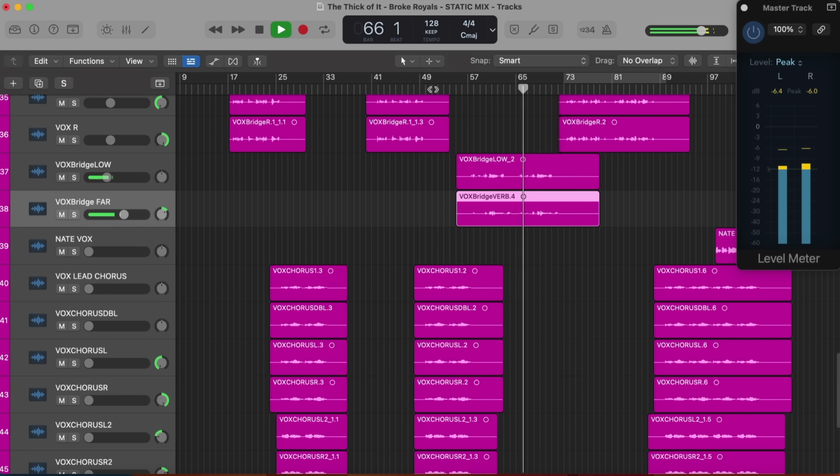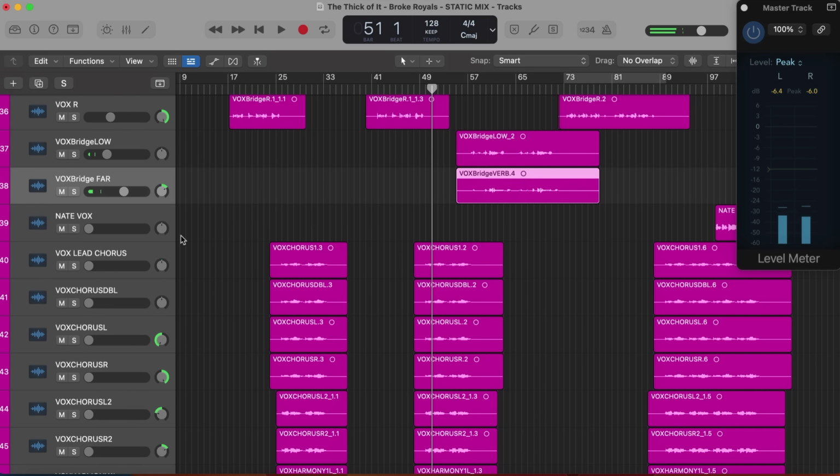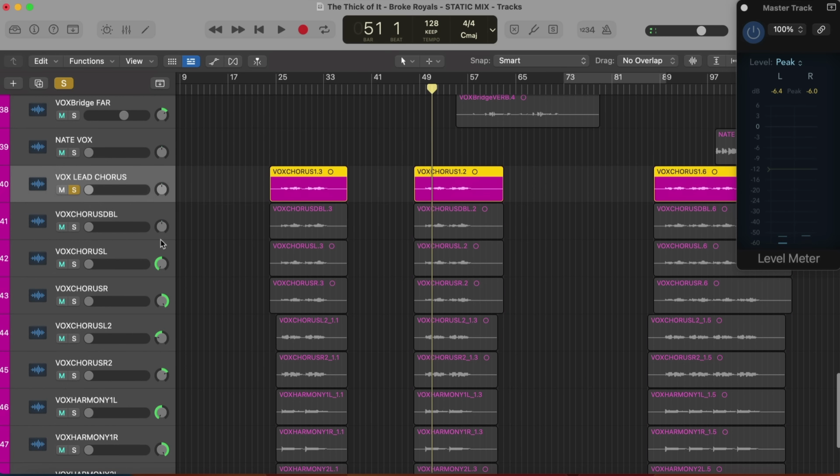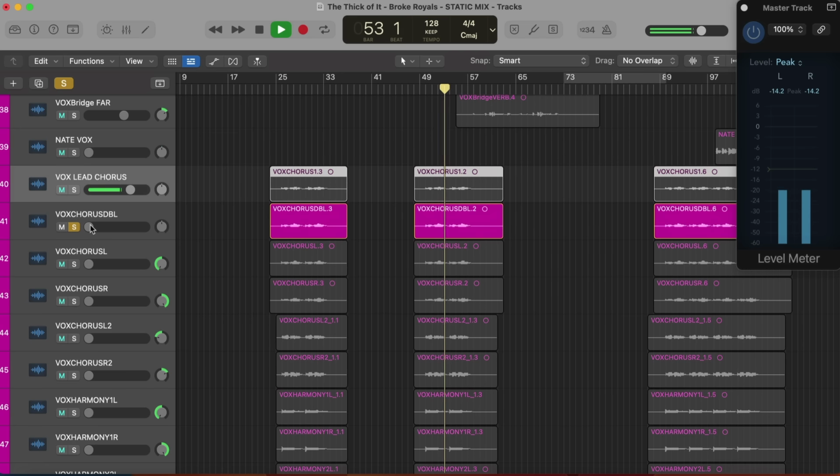Cool. And then down here we have the chorus vocals. So we're gonna do these in solo. I'm gonna bring up the lead vocal. What I want to do is get a good balance across all of these, and then I can adjust their level up or down in the mix. So, get the balance relative to each other in solo.